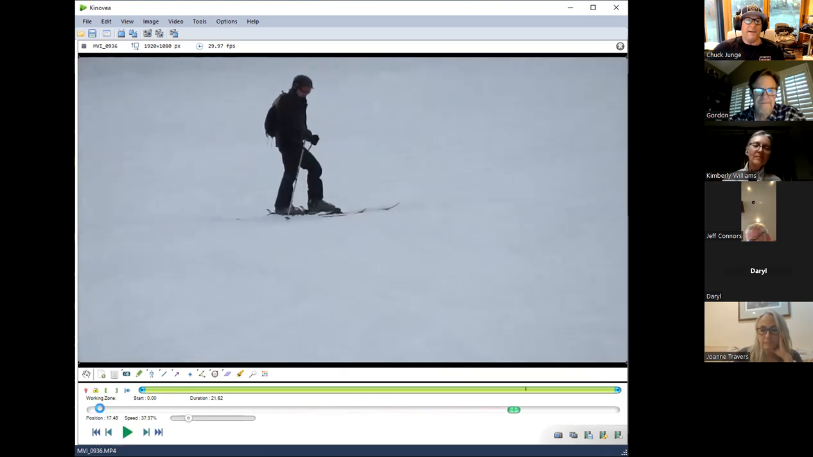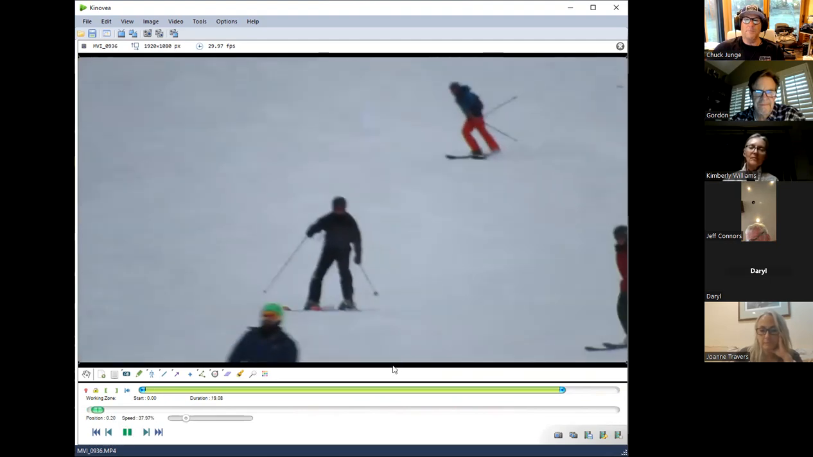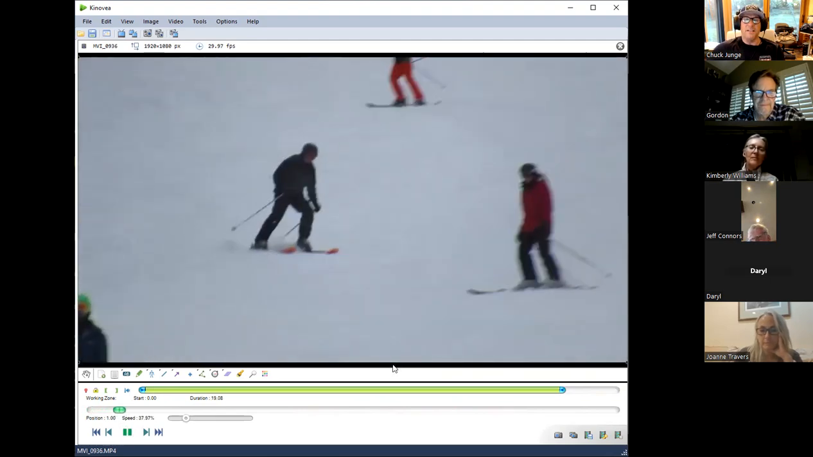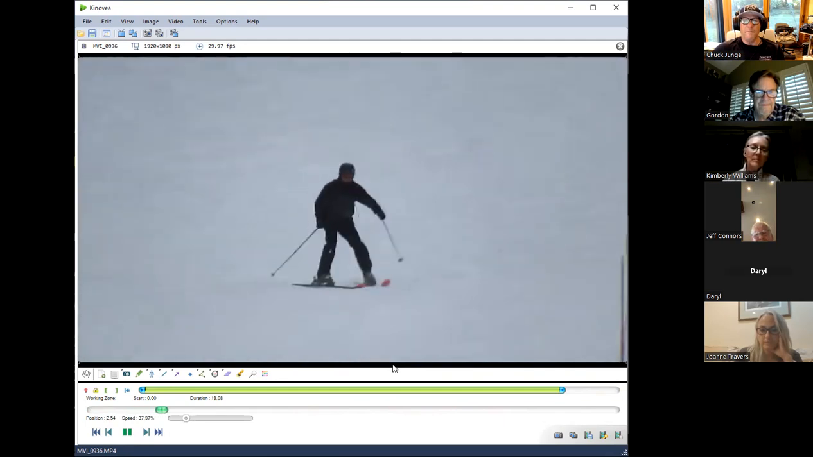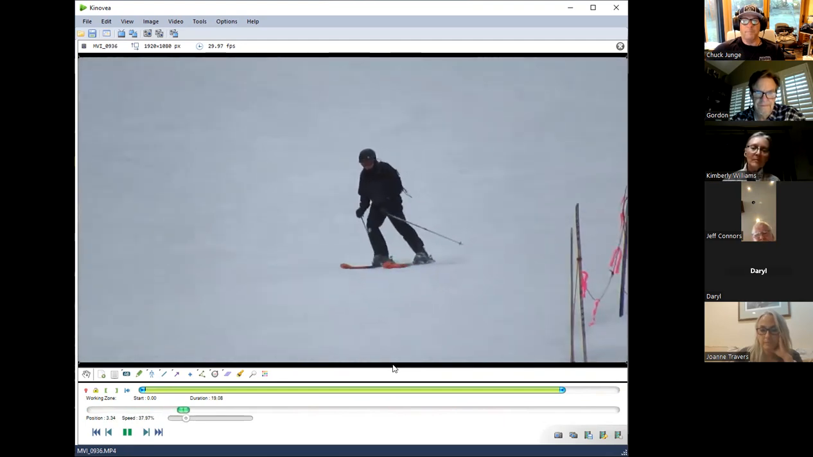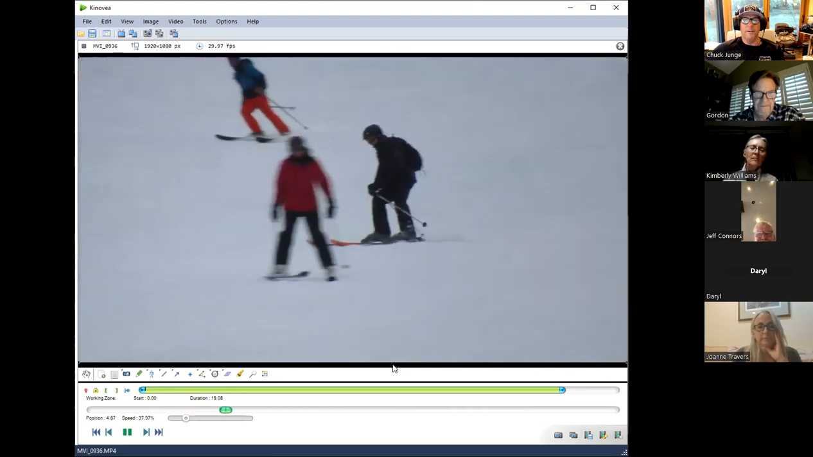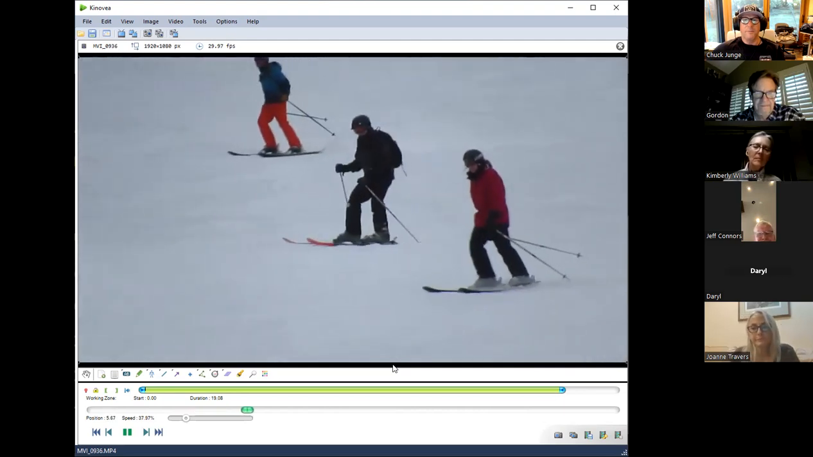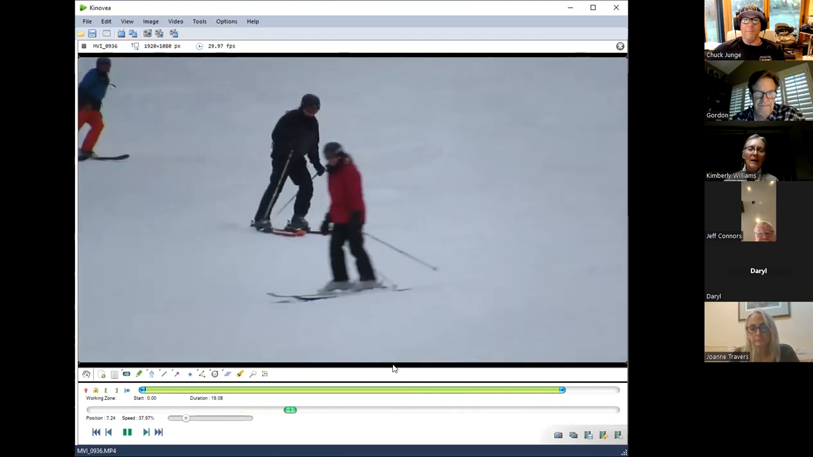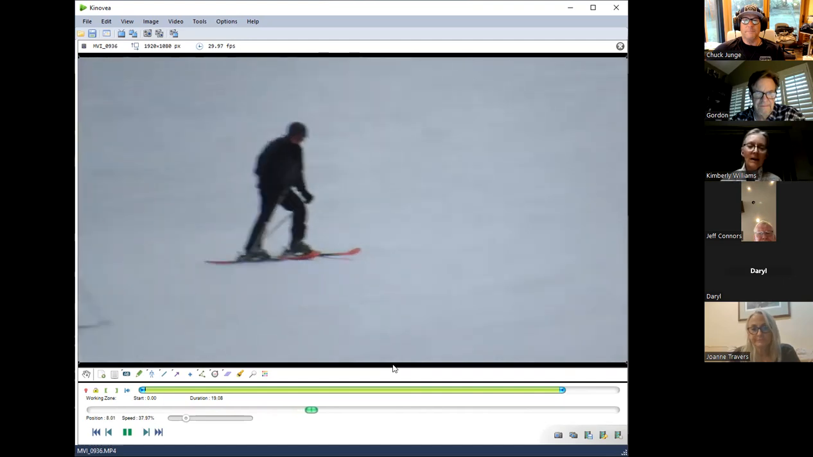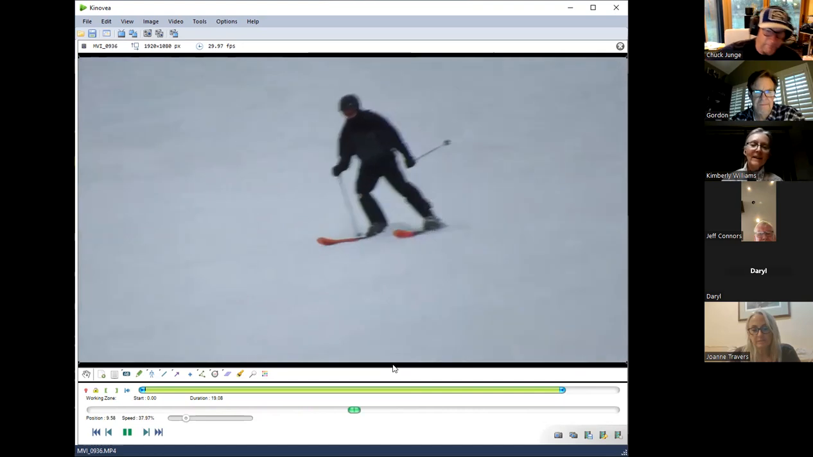Let's go back here, do this again, and we're going to shorten this a little bit. All right, good. Okay, so the ski tips are coming up. Are both ski tips coming up or just one? It looks like his left. I think it's both skis. Okay, so why are his skis coming up? His weight. You did say he was back, but describe the back part again.